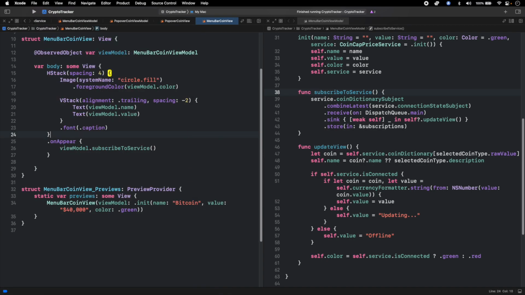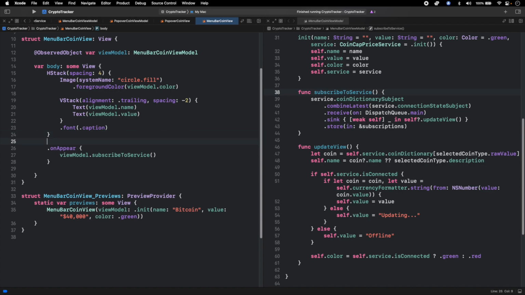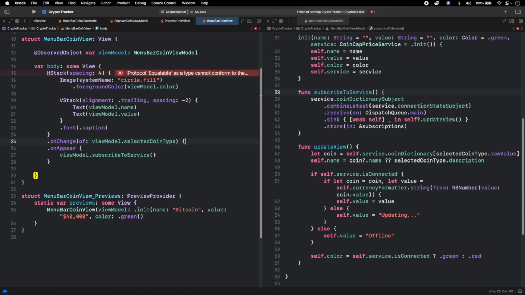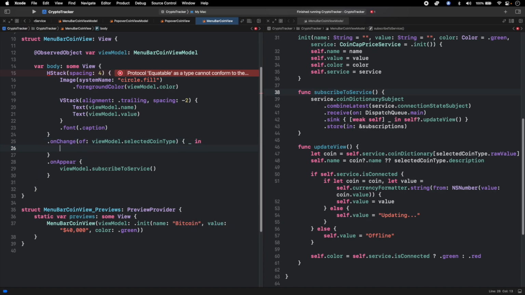Okay, let me also go to the MenuBarCoinView. So actually in here, this MenuBarCoinView should also add the onChange modifier. So whenever the selected coin type app storage gets updated, this should be invoked and we need to update the view with the new selected coin type. So we can simply pass selectedCoinType, and in the closure we can ignore the new value and simply invoke viewModel.updateView. Okay, and let's try to build and run this.